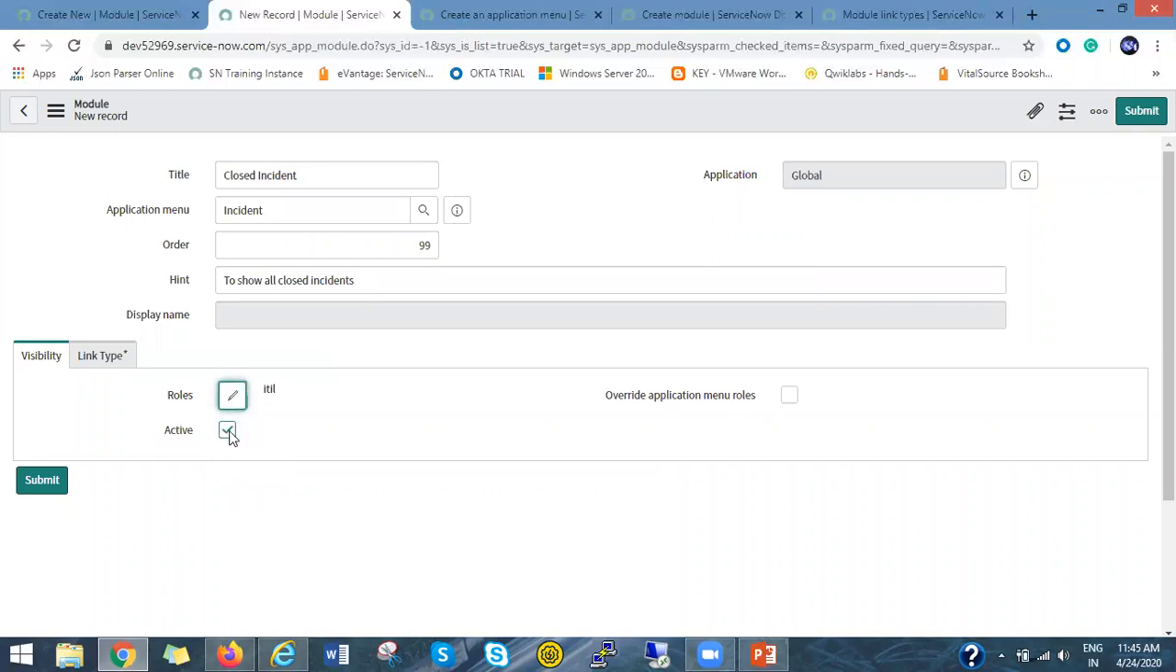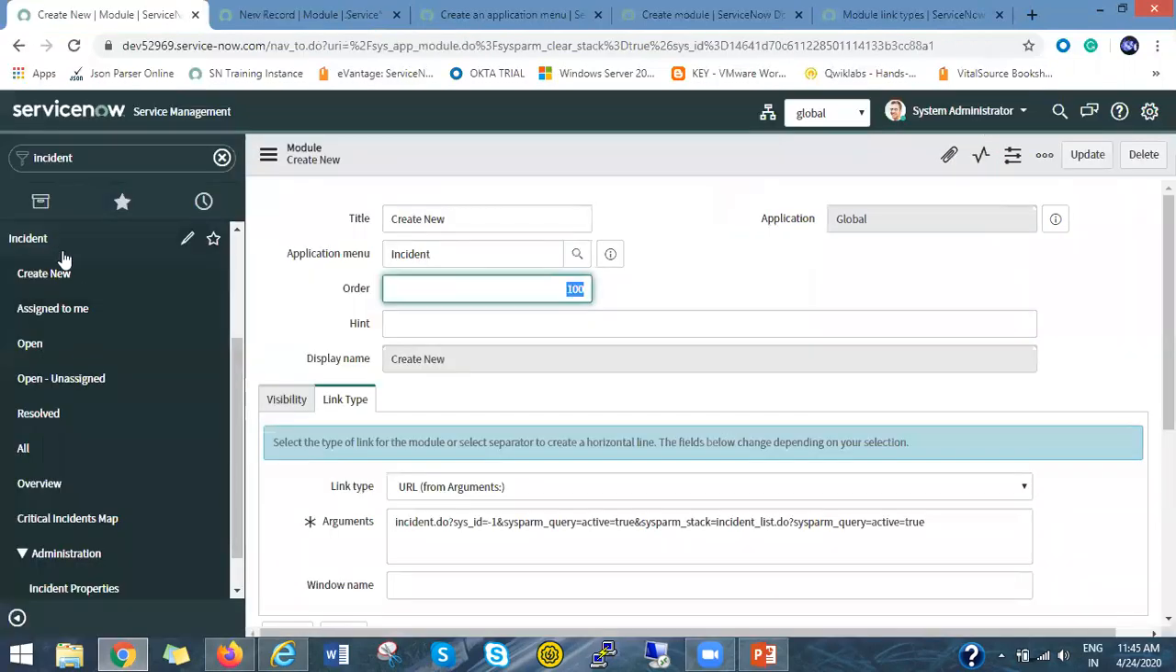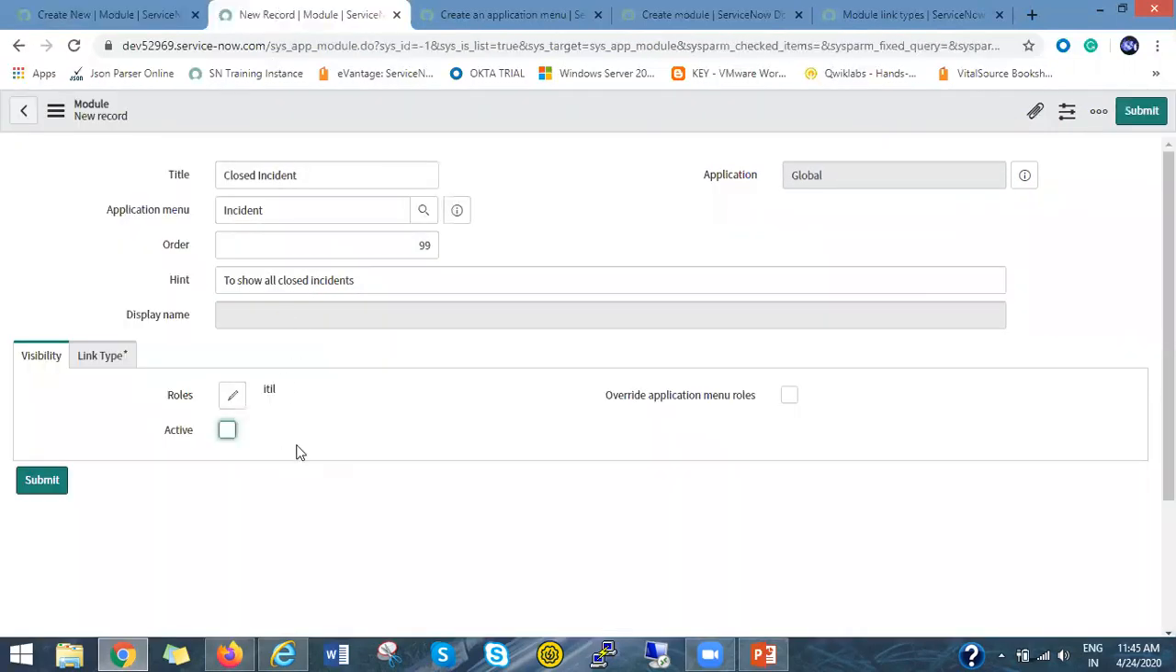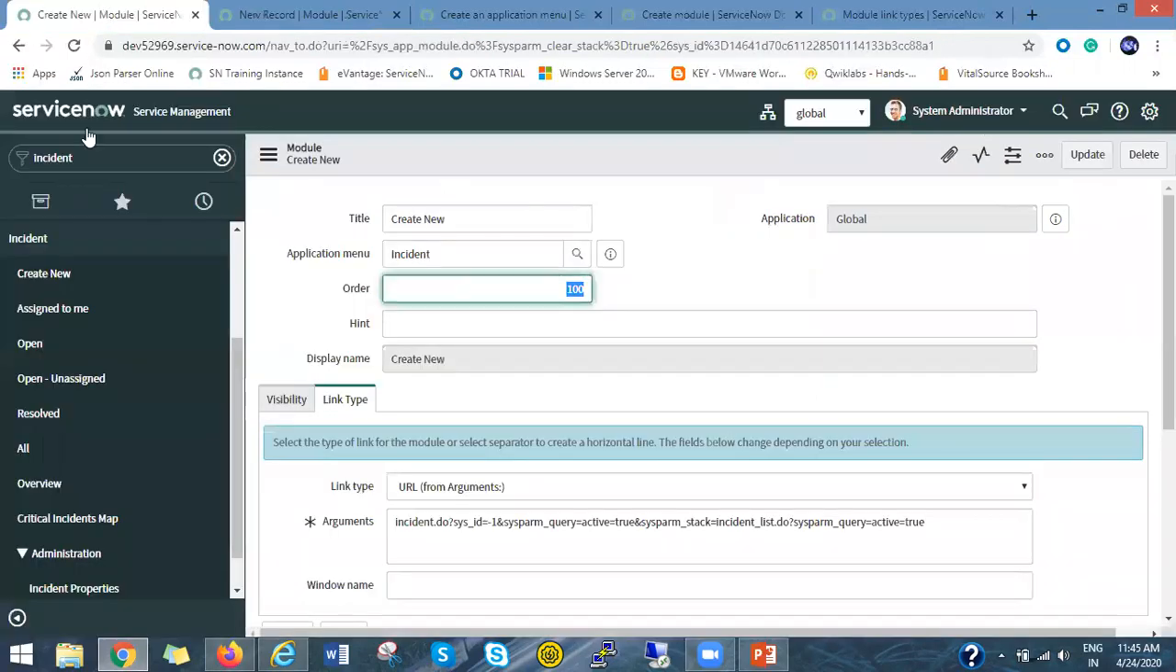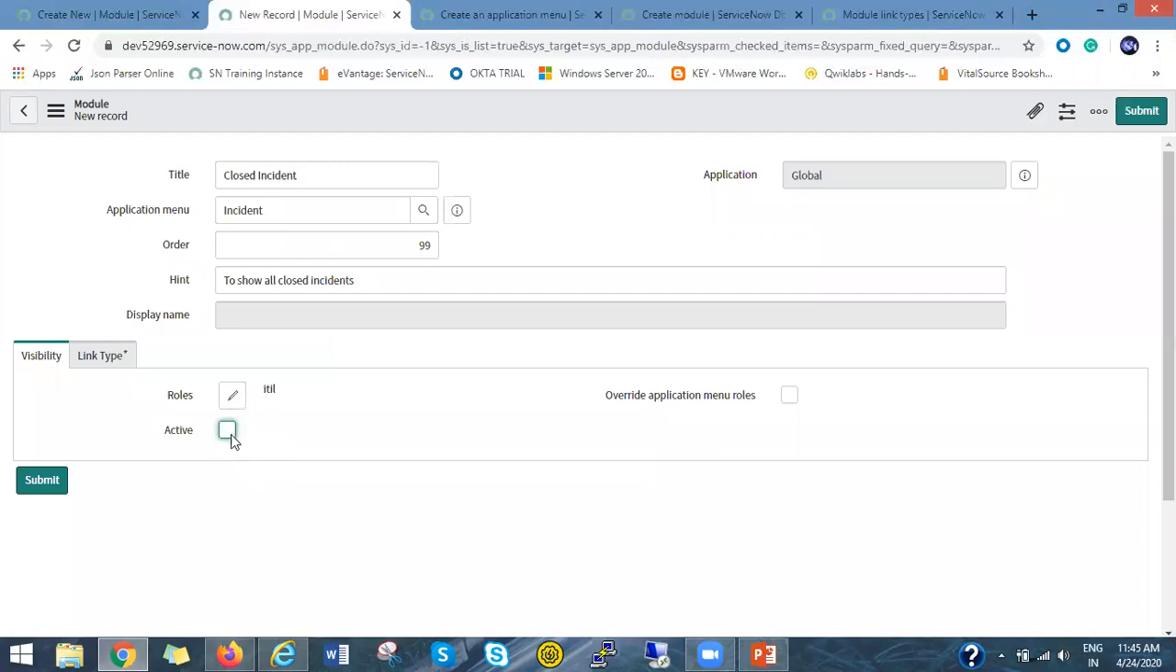And this is the active checkbox. If you uncheck this, then this module will be gone from the application navigator. That means if a module is in inactive mode, it will not be visible inside the application navigator. So if you want your module to be visible inside the application navigator, the module should be active. The purpose of this override application menu roles field I will tell you when we create a new application menu. Okay, now just save this.